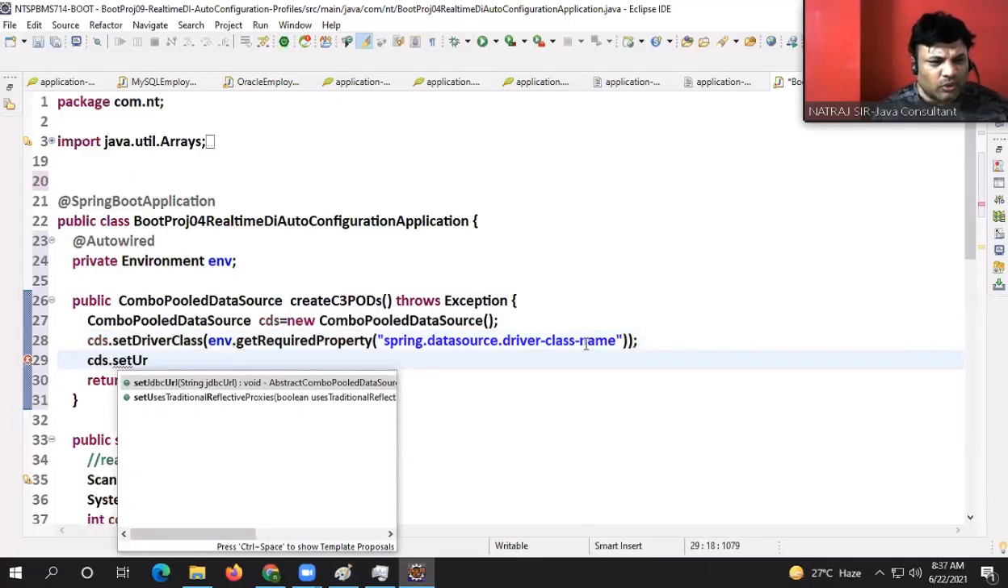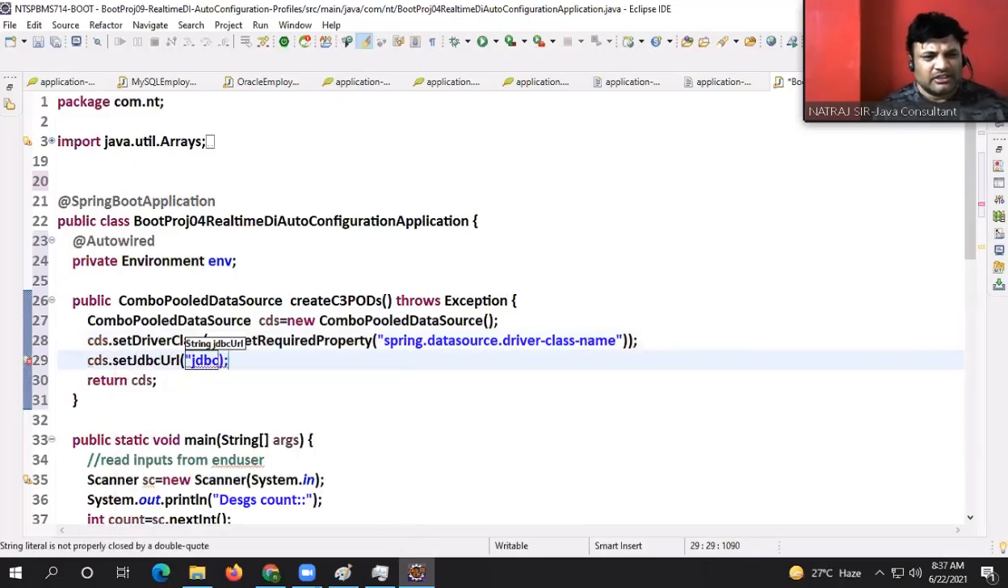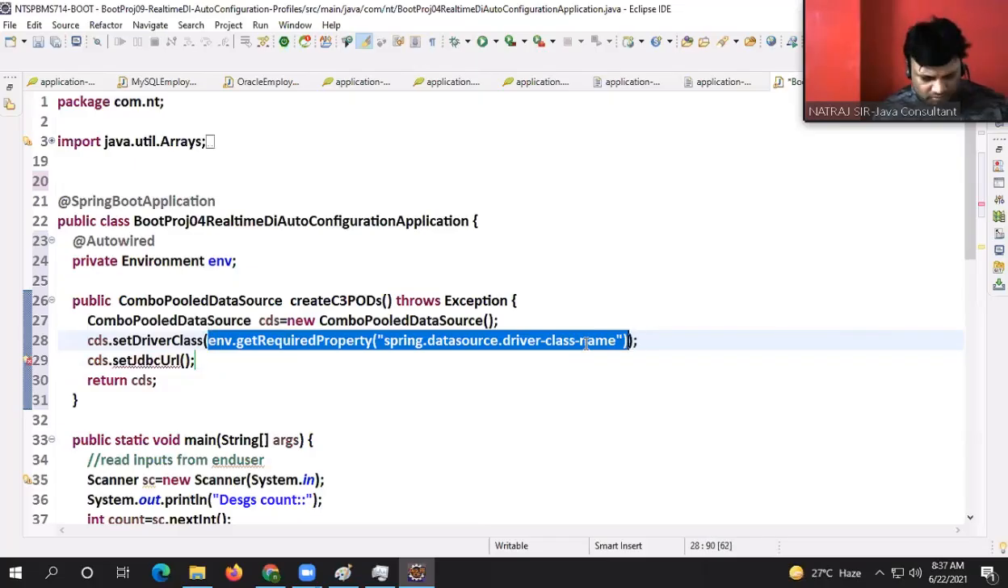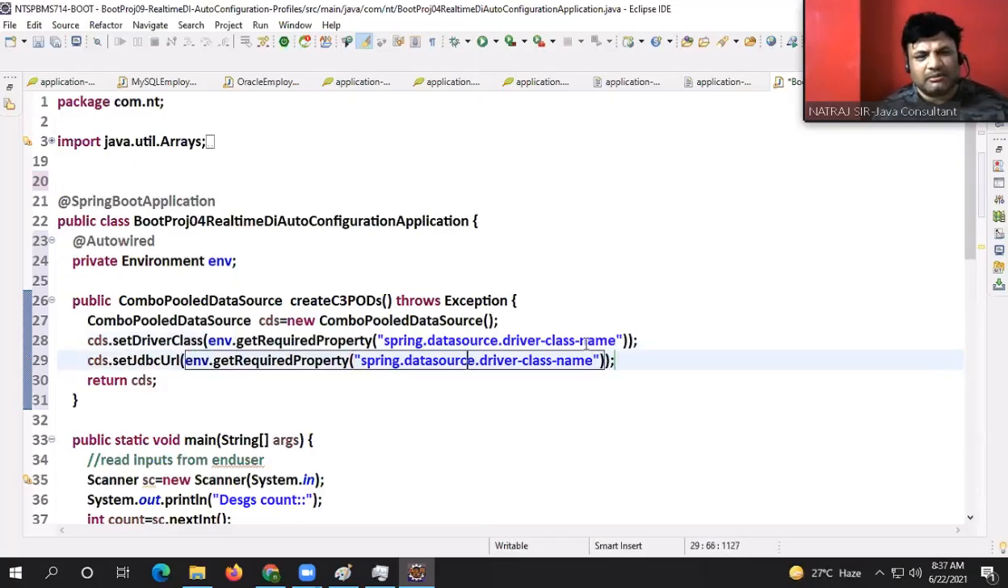cds.setJdbcUrl, JDBC URL: jdbc:oracle:thin:@localhost:1521:XE. Done. But sorry, guys, I'm thinking something else is happening here. Tell me here, what is the one I should place, guys? spring.datasource.url, come on. Database URL, datasource URL.